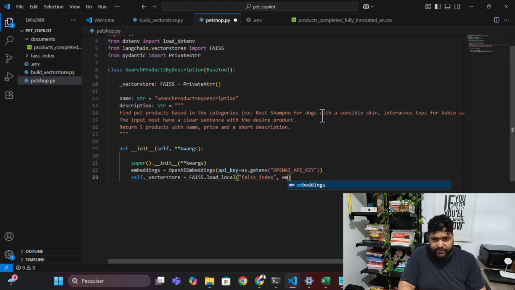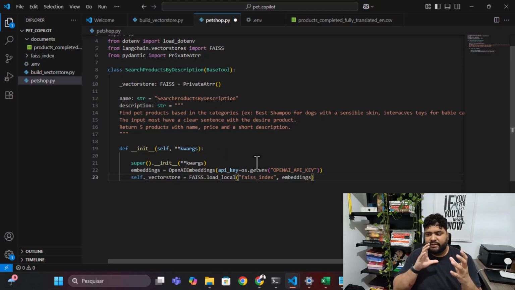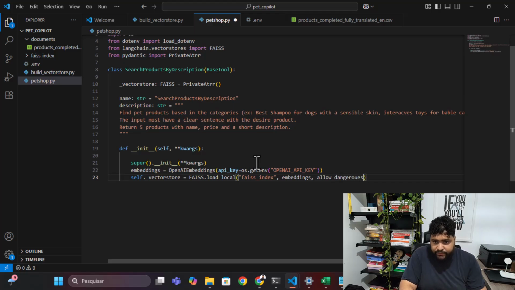We receive the embeds here. Yes, because I have to deserialize all the embeds that we sent. And to be able to do that, we will use the allow_dangerous_deserialization action inside this load_local function, set to true.